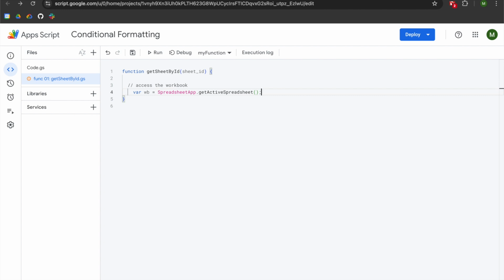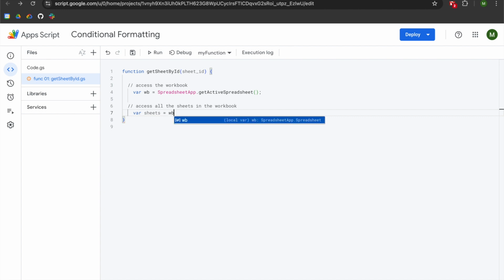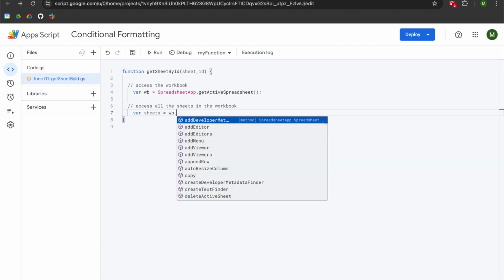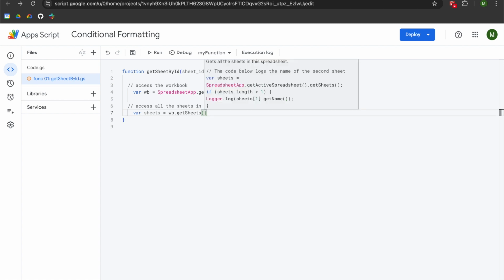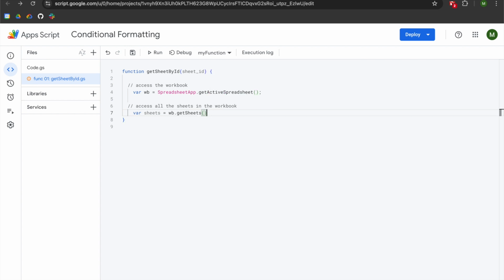We're going to resume by hitting enter once, enter twice, left arrow once, left arrow twice, add 2 slashes for another comment, hit space. We're going to access all the sheets in the workbook. We're going to hit enter, hit tab, and declare a variable called sheets. We're going to hit space, the equal sign, space. We're going to reference the WB variable from line 4. We're going to use dot get capital S, sheets, open parentheses, right arrow, semicolon.